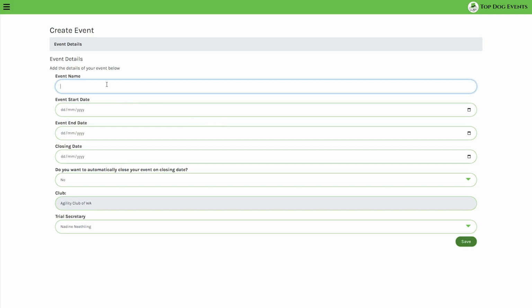For the sake of this trial, I'm going to create Simon's test trial. I'm going to run it on Christmas Day. So you can enter your start date. The end date there will fill in automatically, but if you're running an event that lasts more than a day, you can put an end date in there. So for the sake of this, let's run a 3-day event.